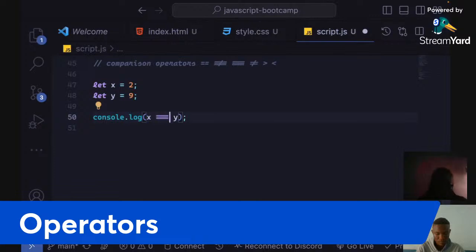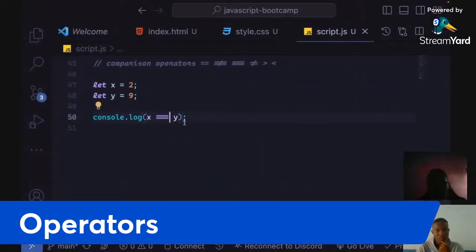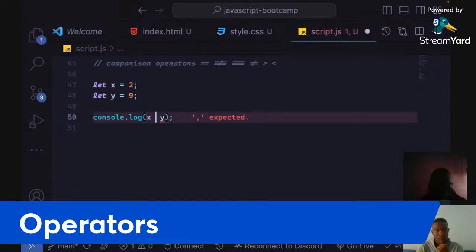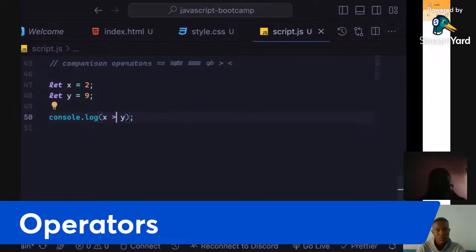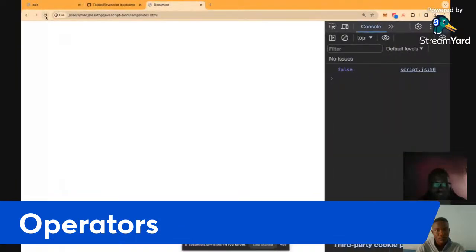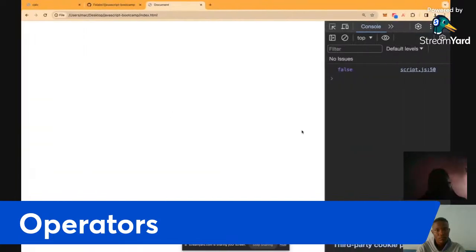What about the three equal signs? When we try again, this is also going to print false because even though the data type is the same, the values are not the same. We also have, maybe, 2 is greater than 9. That one will also print false, as you can see. 2 is less than 9. For the first time, this is supposed to print true.